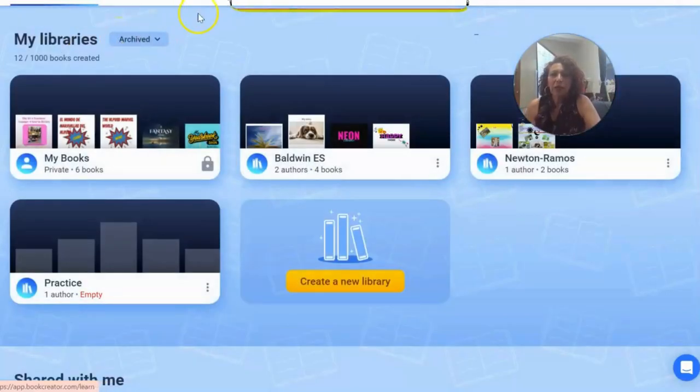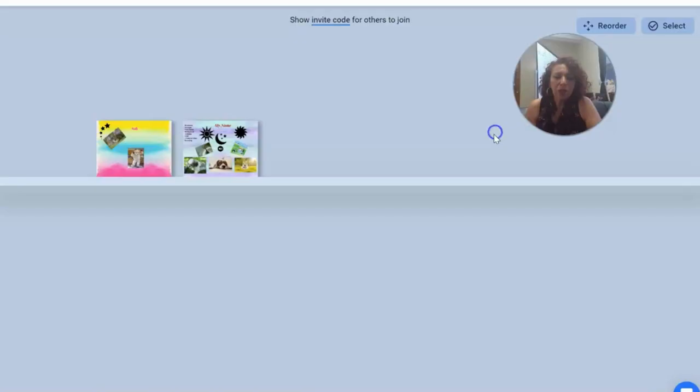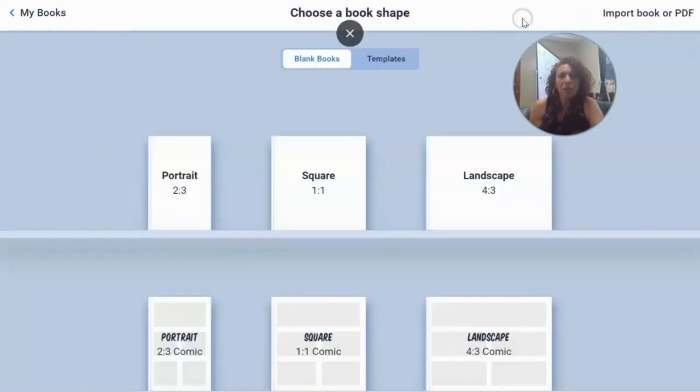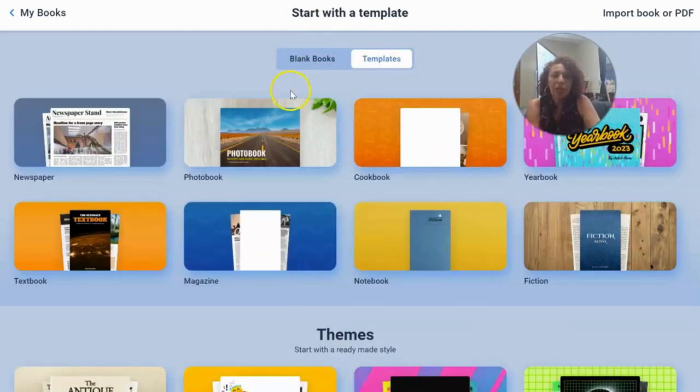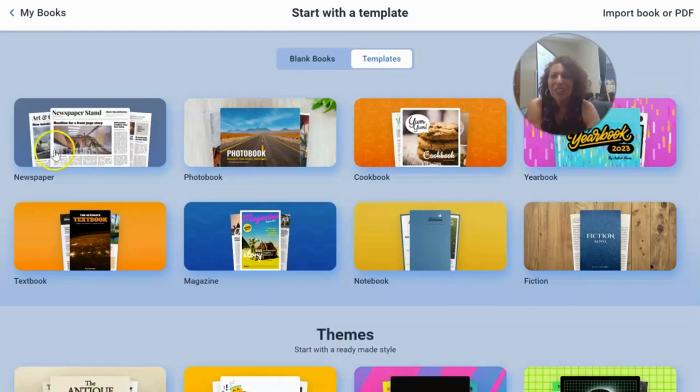All right, now, after you've done your practice one, what I'd like you to do is when you're here in your class and you go to new book, now I'm going to give you some different things you can do, different templates. So you can go here and instead of going blank, you can go templates. Take a look at this. Now you have choices. So maybe you want to do a newspaper or tell us what's happening around town.